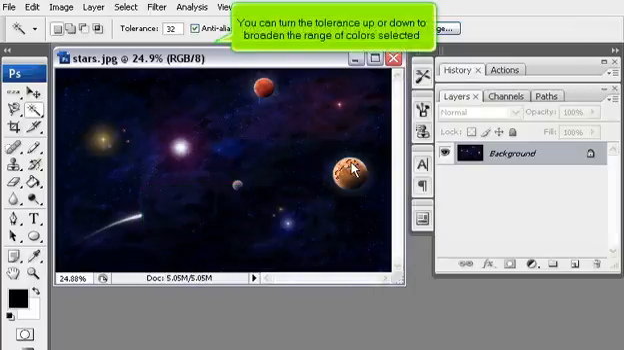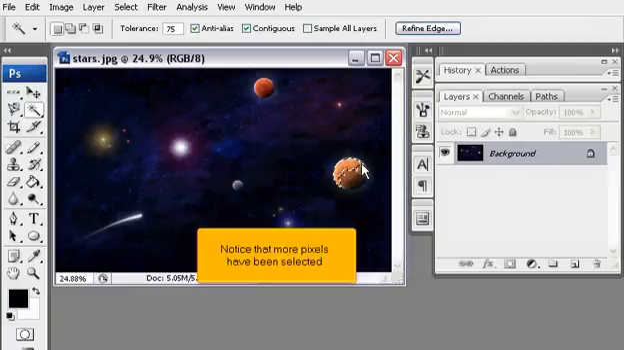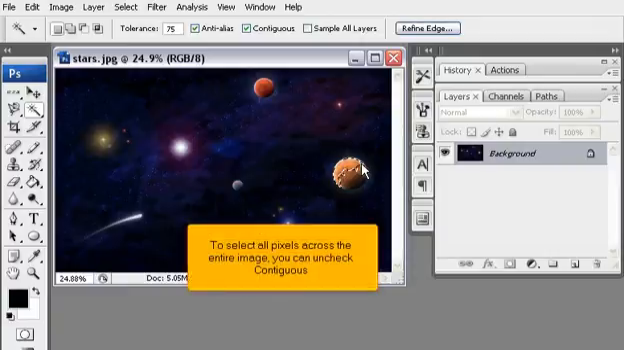You can turn the tolerance up or down to broaden the range of colors selected. Now, click in the image. Notice that more pixels have been selected. To select all pixels across the entire image, you can uncheck Contiguous.